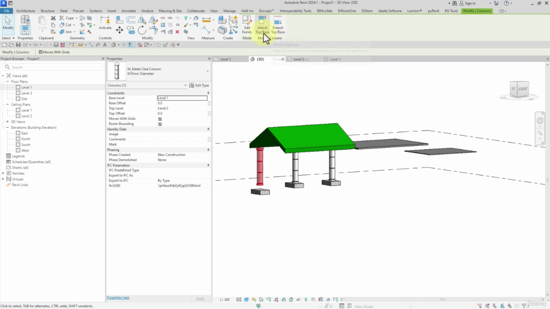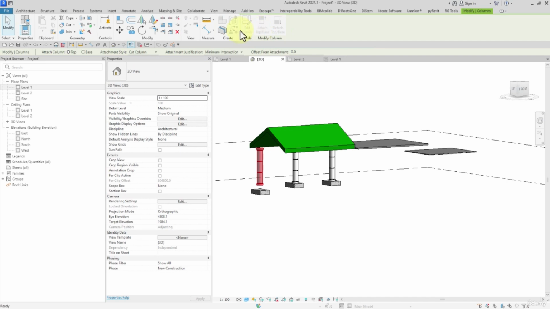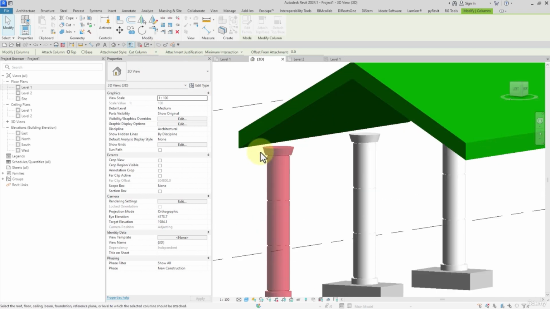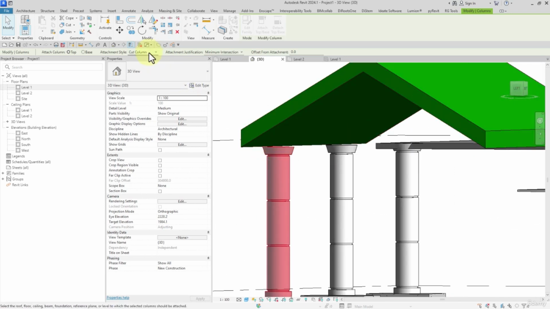We can use attach for connecting them and detach for disconnecting them. If I click on attach, then we specify the position, top or base, and then the attachment style. Cut column, cut target, and do not cut. I mean, when we attach these two elements, we can choose to cut the column at the intersections, or cut the target, or not cut. And we can specify the attachment justification, minimum intersection, maximum intersection, and so on. We will talk about offset from attachment as well.